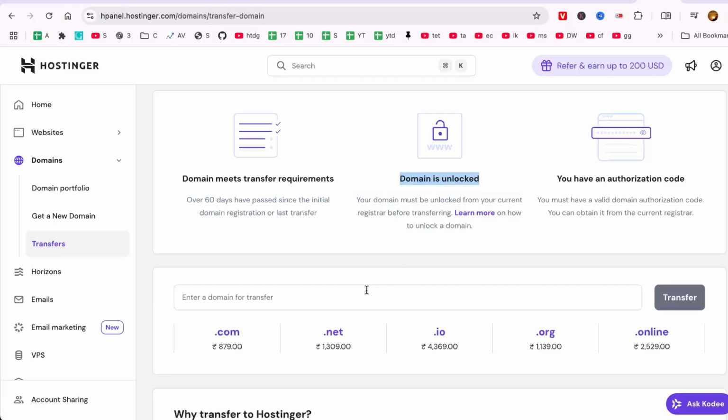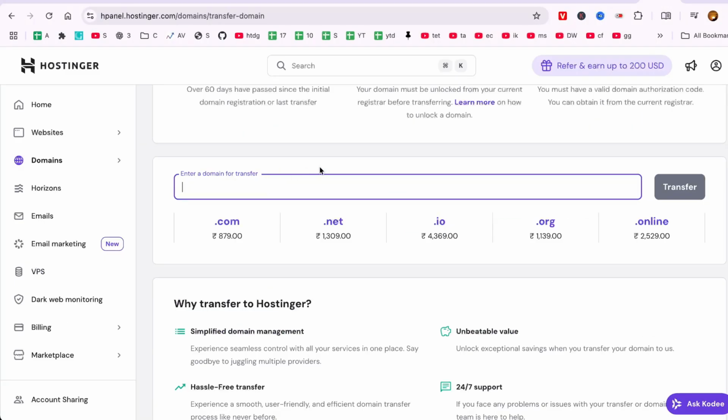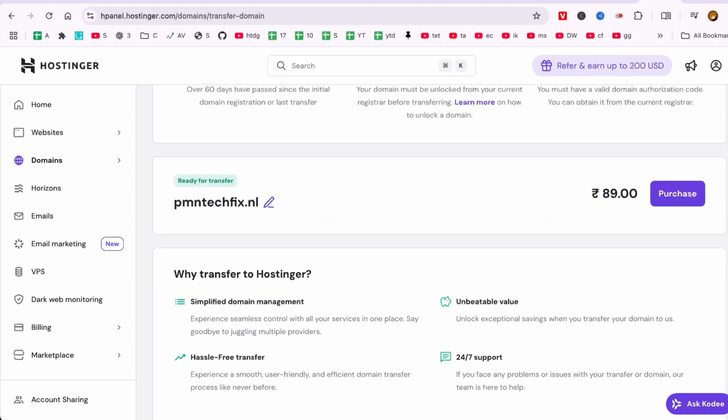Next, enter the domain name you wish to transfer from GoDaddy. Precision is crucial here. Make sure to type the full domain name correctly, avoiding any typos or extra spaces. Once you've entered the domain name, the interface will guide you through any additional details you need to confirm.